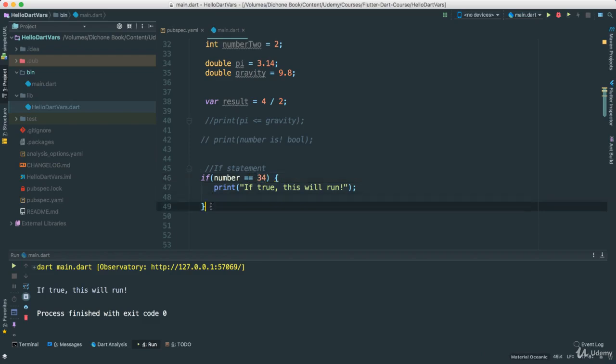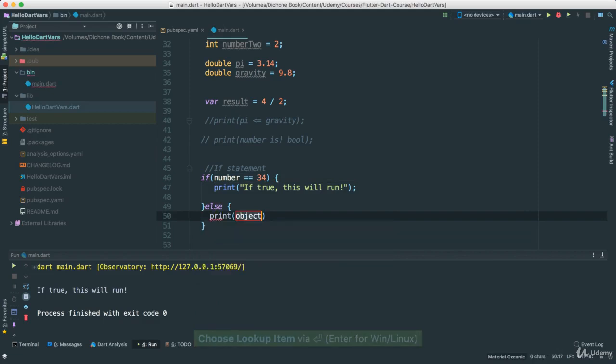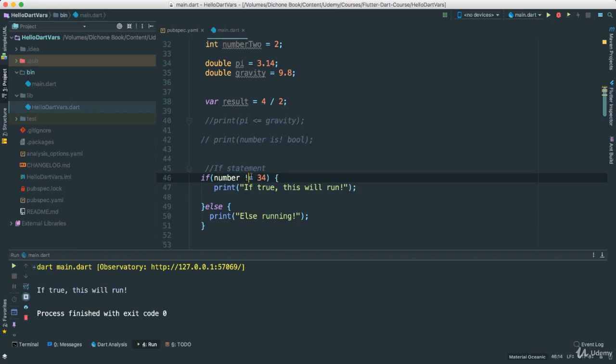Now, what do we want to happen if this statement here is not true? Well, we can use an else. Okay, else, so print else running. So if we go back, change this to not. So now it says if number is not equal to 34, obviously this is not going to run. Else, in this case, since this didn't run, else, it will print else running.